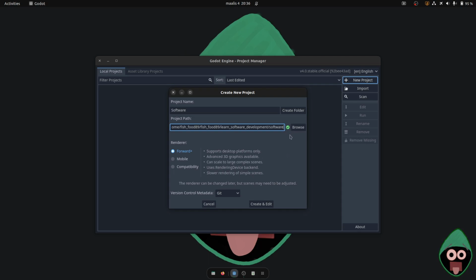Now it's not saying that there's something in it already. It's giving me a green check mark. That's cool. And it actually picked up a suggestion for the name of the project based on the empty directory. It's like, hey, it's software. That's great software. I'm actually now going to create a new project.